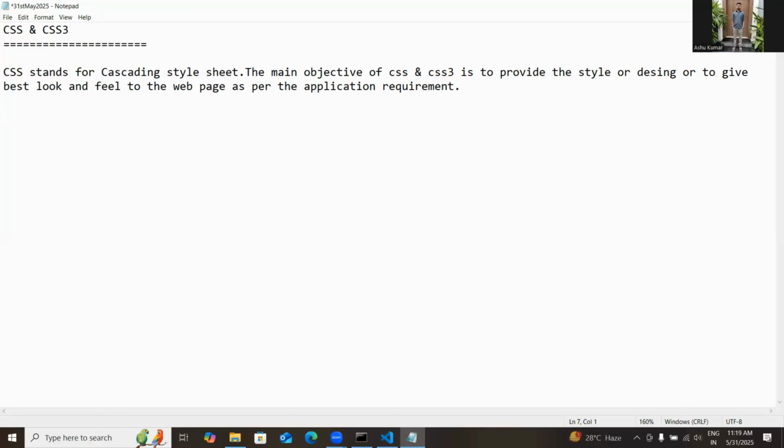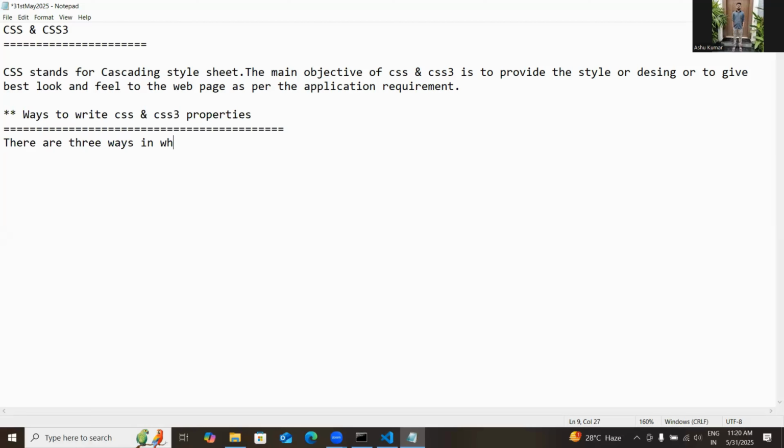Ways to write CSS and CSS3 properties. There are three ways in which we can write CSS and CSS3 properties.